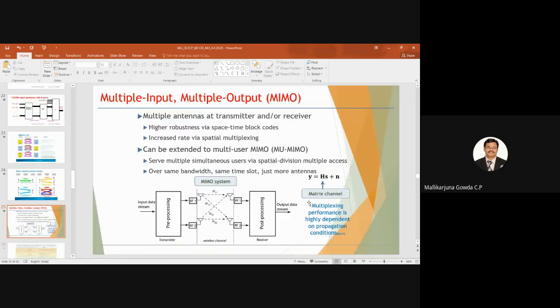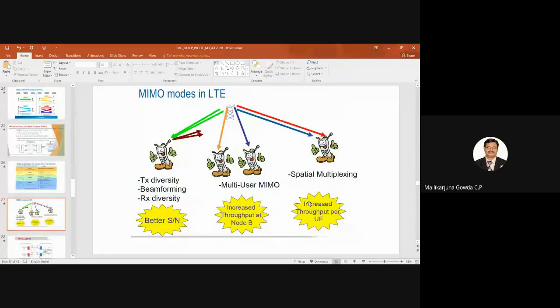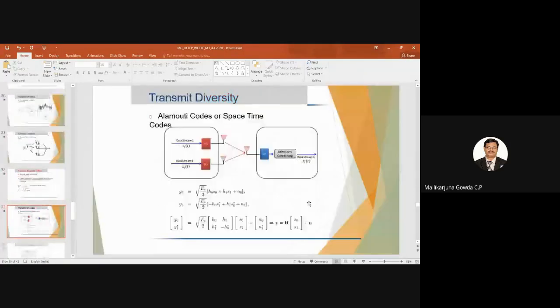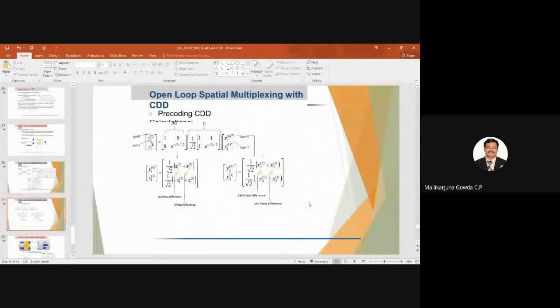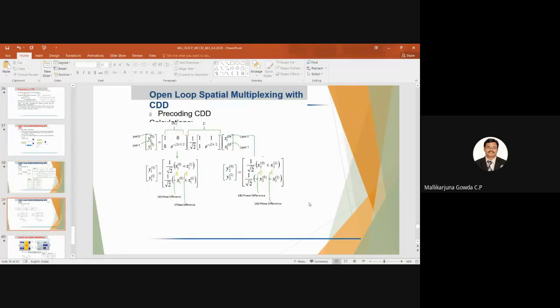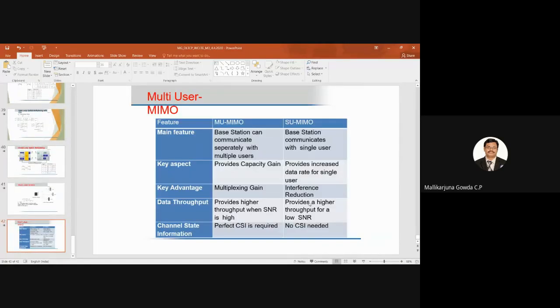I skip this. All of it involves mathematics, precoding and so on. I'm not touching this. Spatial multiplexing also.